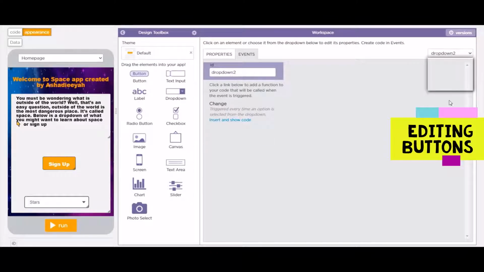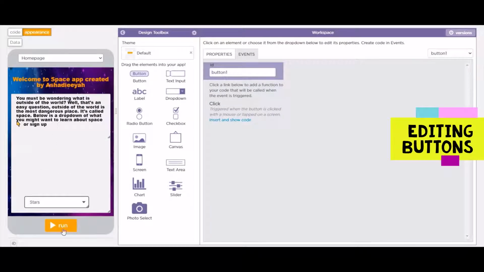So what we want is, let's change the sign up button. Oh, where is it? There it is. That wasn't good. Let me drag the sign up button there. So where was that thing? I thought I just saw it there. Somewhere, I mean. Button 1. We're clicking button 1. There it is: triggered when the button is clicked with the mouse or tapped on a screen.